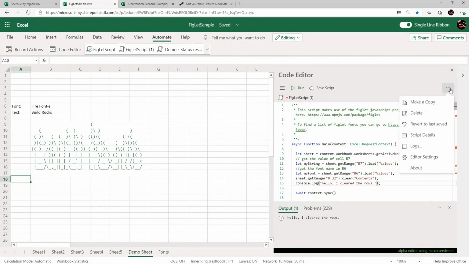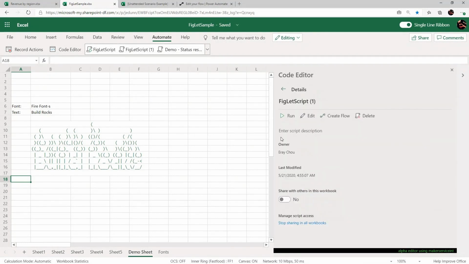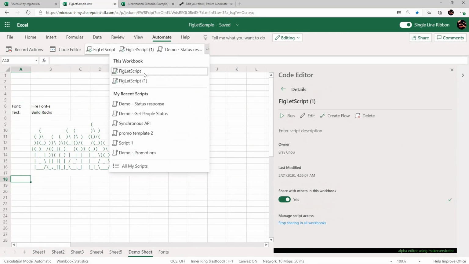And now if I want to actually share this back with Jeff, I can do that as well. So if I go back to script details, I have this option down here to share this with others in the workbook. And I can just click over here, and that'll share it with others. And you can see up here that that copy that I just made is available with this workbook as well.